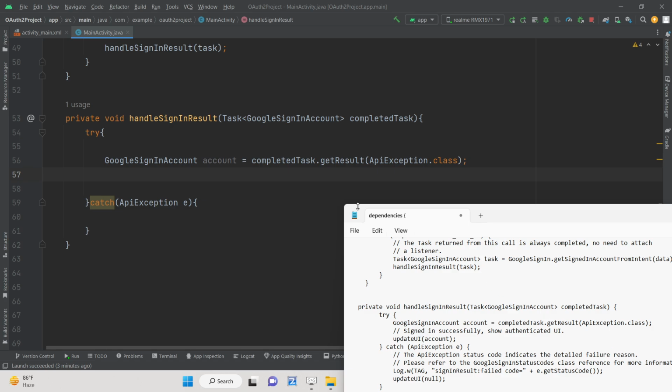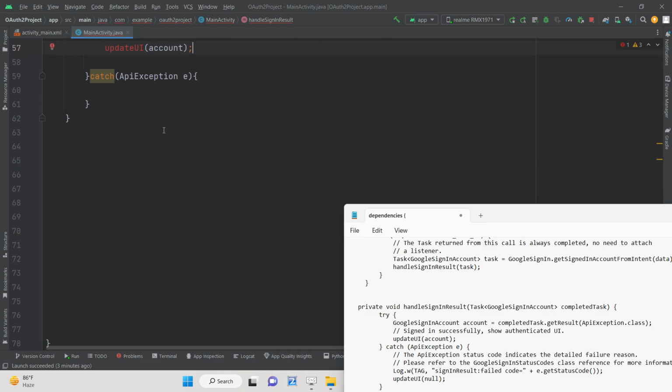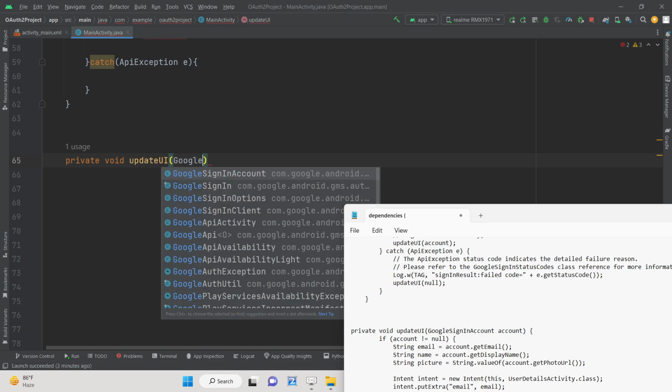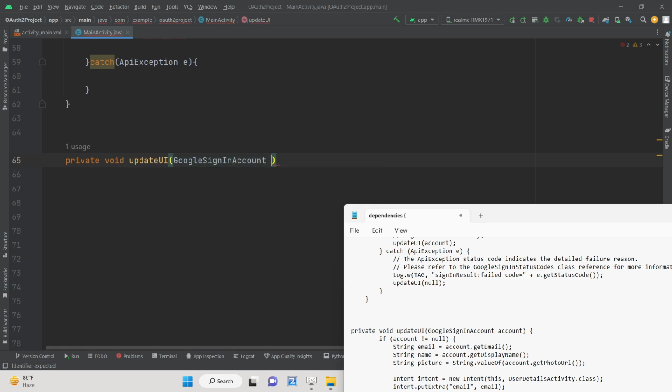and after this, guys, we will basically update the UI. So we will create this method. We will pass the account information that we got. So now we need to create this method, guys, which will be a private method once again, which is updateUI. We will get the GoogleSignInAccount data. We'll call this account.